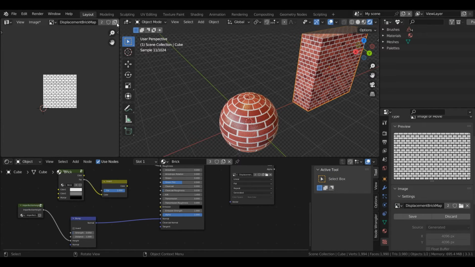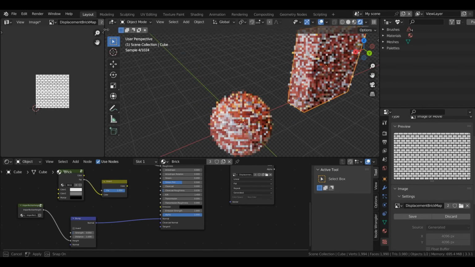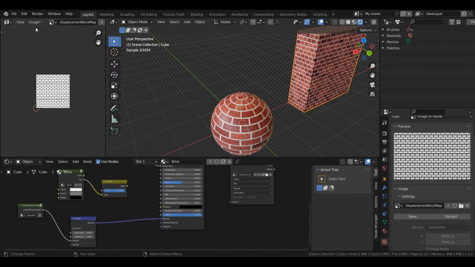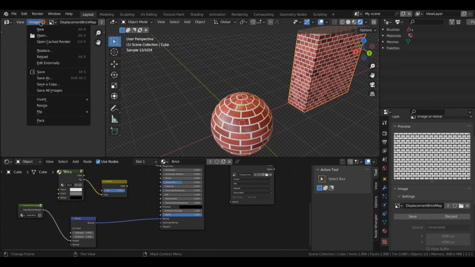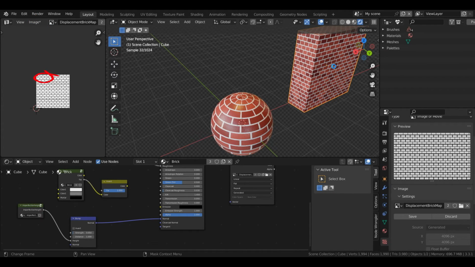Another thing I'm going to need to do is save my image. This is really important since it won't be packed into the Blender file by default. So I'll left click image with a star beside it and left click save as, and you can choose a location to save it. Awesome. Now I've saved my map. I'm going to check my settings. We can see it's still using non-color space, which is perfect.